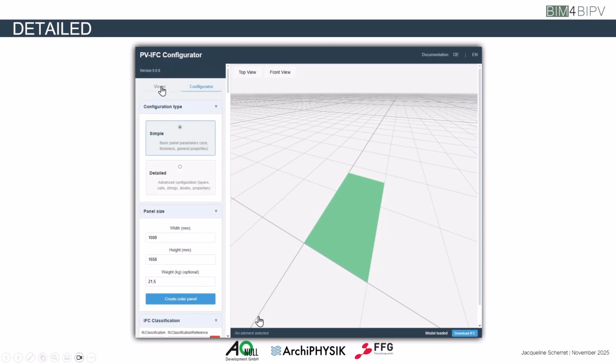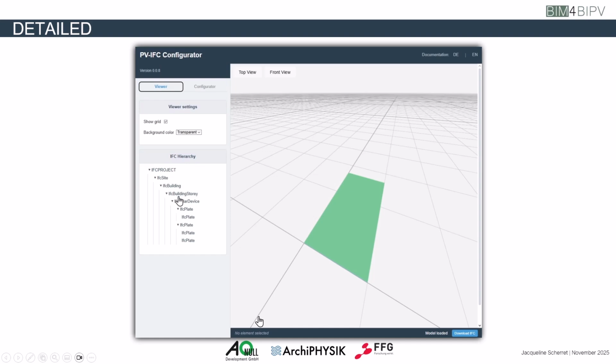If we scroll up now to the second tab, the Viewer tab in the sidebar, we can see the currently generated IFC hierarchy. This way you can always check what has already been generated in your IFC file. So we see now there is the IfcSolarDevice. We see the front and the back panel with the layers, and the layers are also IFC plates.